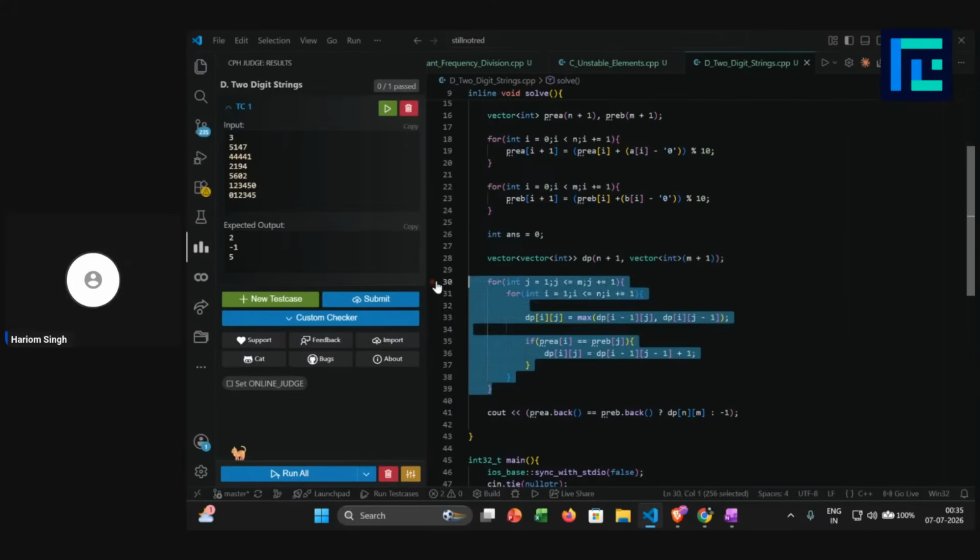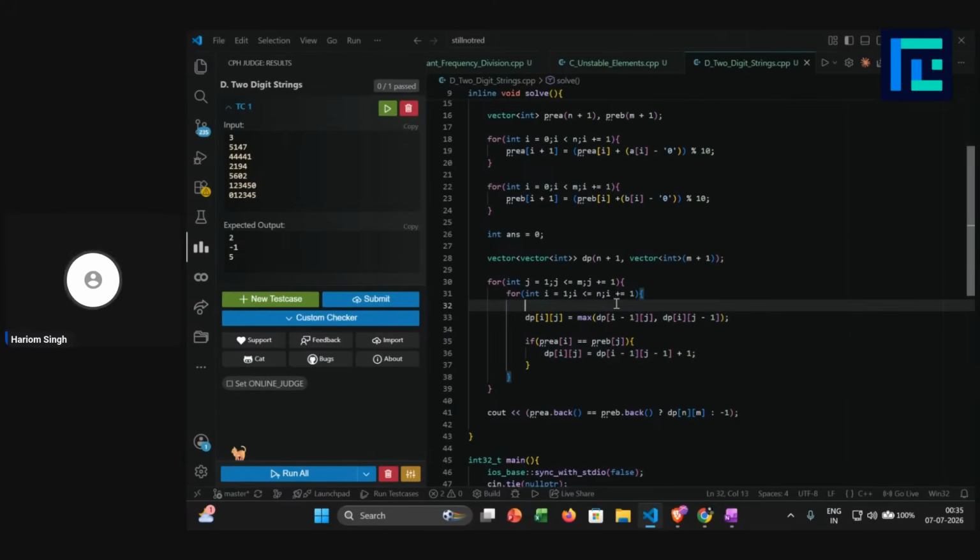Then you'll iterate over each i and each j. This is the case where you're not matching the ith character with the jth character. So in that case, you'll take either the previous one, which is dp[i-1][j], or you'll take from the other string, that is dp[i][j-1], right? So you're matching i with j-1 or j with i-1, right? So this is the first part.